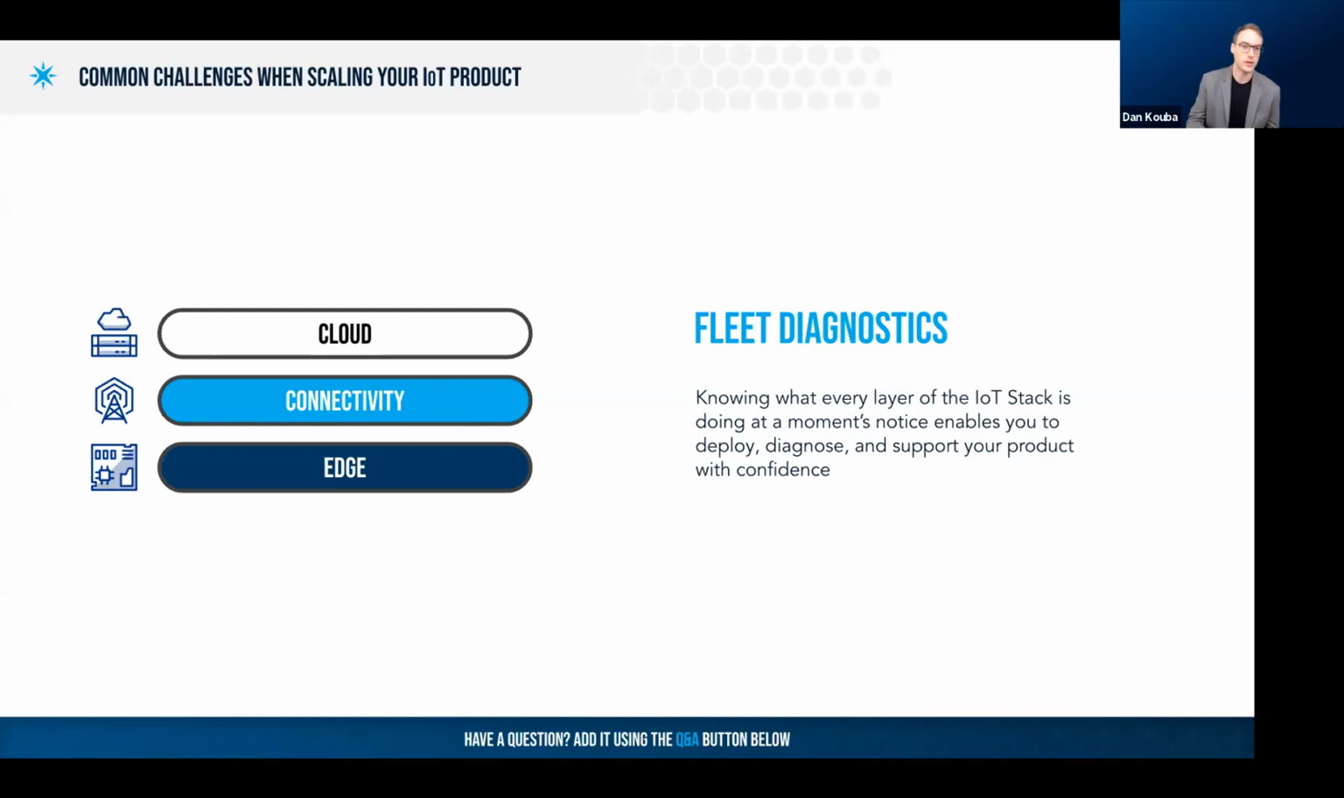Is it at the edge? Has your device run out of battery? Maybe it's run out of memory. Has it disconnected from the cloud? Is it at the connectivity layer? Maybe your connectivity provider is experiencing an outage, or maybe your SIM card has hit its data limit on accident. Or possibly it's in the cloud and you have some sort of misconfiguration and data has stopped flowing into the systems that you would expect them to be.